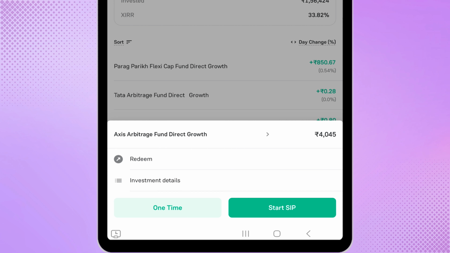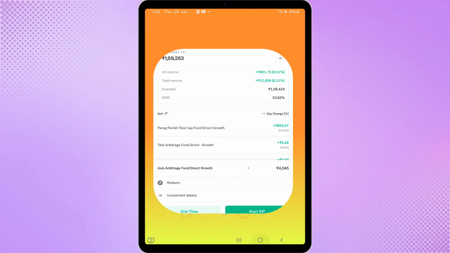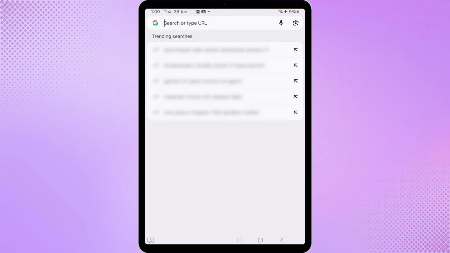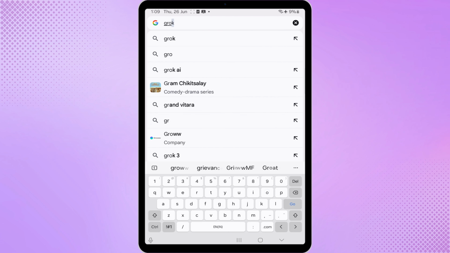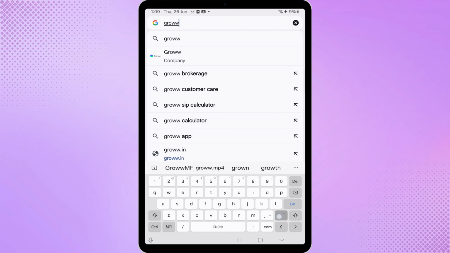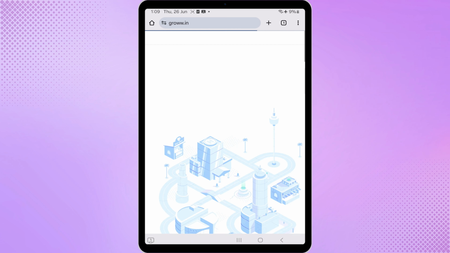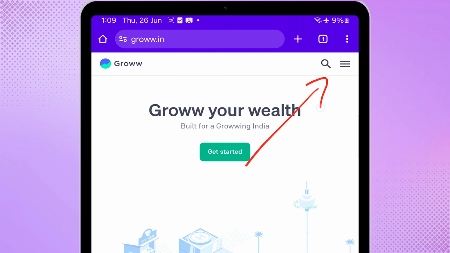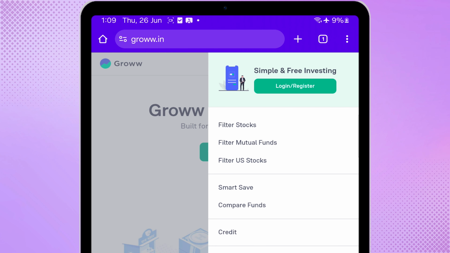And for this, I will first have to log in to Groww on my browser. So I'm going to go back and open Chrome and log into Groww over here. So I'll go to the Groww website, which is groww.in, and press go. Over here on the top, there should be an option to log in. I will click on login.